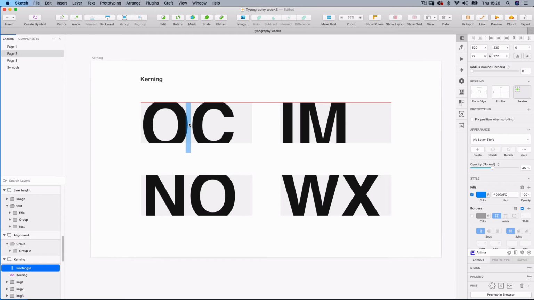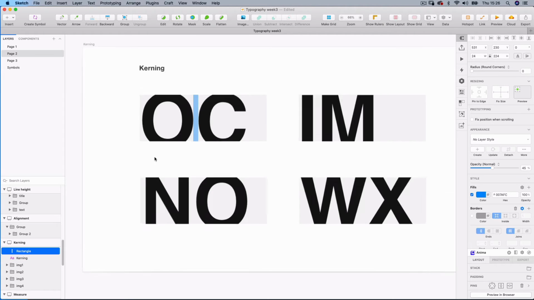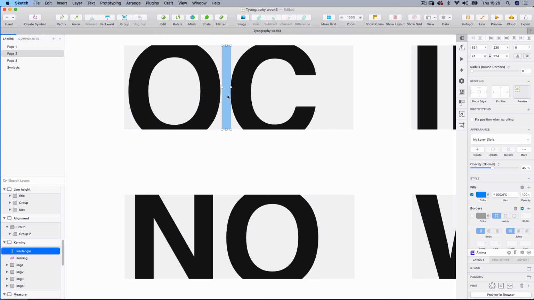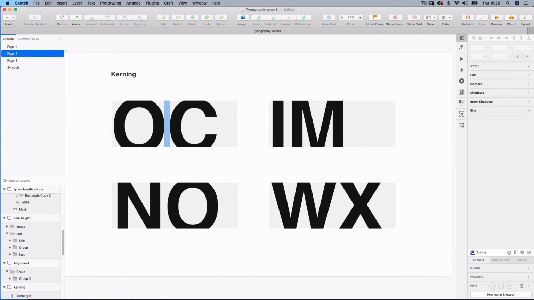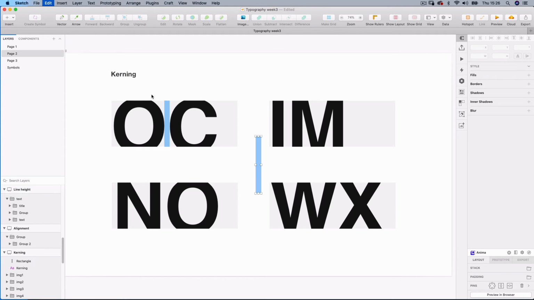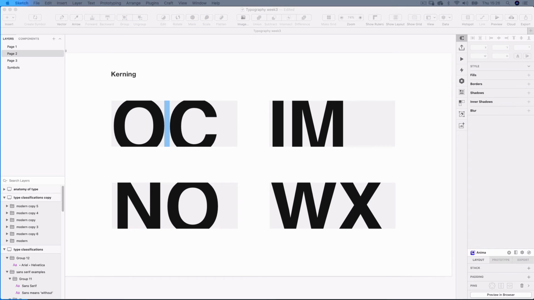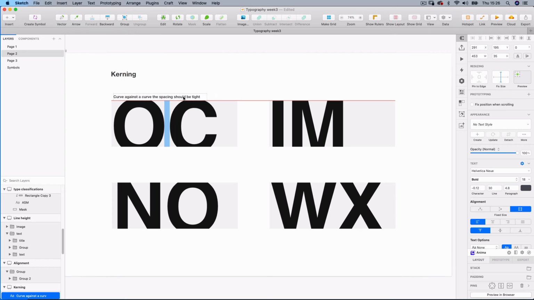So if I just stick that in there. You want your kerning to be tight. No, just make that. So that's nice. Tight kerning there. There you go. So tight kerning, curve and a curve, tight kerning. I should probably add a piece of text here saying that. There you go. Curve against the curve, tight kerning.